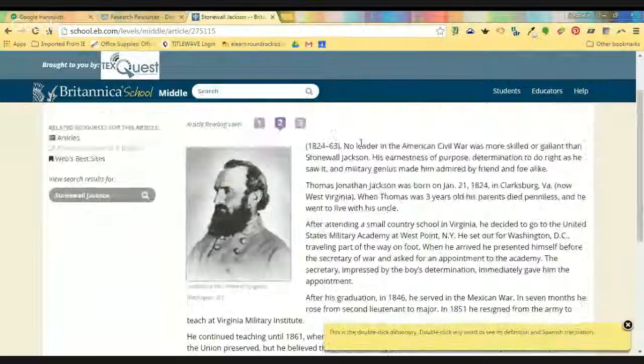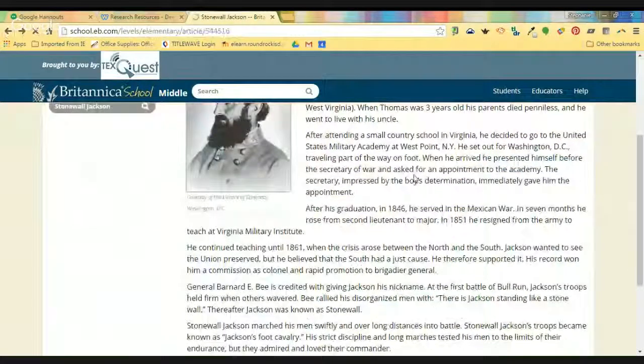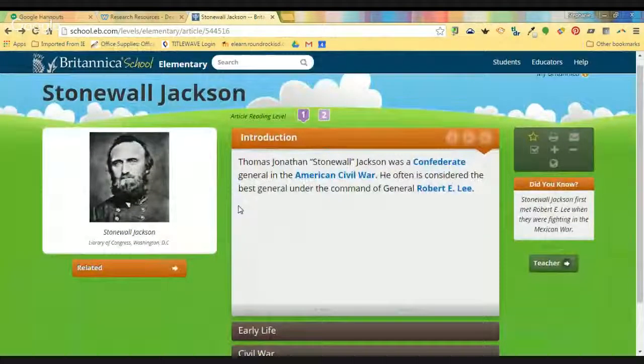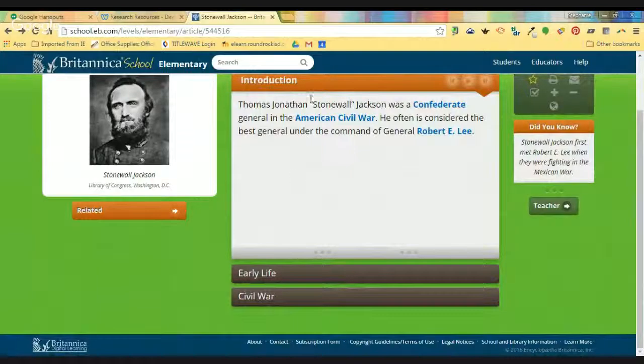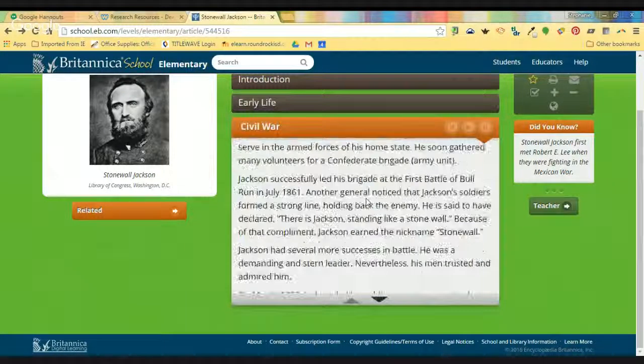This looks more like it's meant for middle school. Since you guys are in 5th grade, I'm going to be expecting that some of you are going to go to this section. Make sure that when you're over in this version of Britannica that you scroll down and see that, oh, here's the introduction. If I want to learn about early life, I go here, and then to learn about him during the Civil War, I go here, okay?